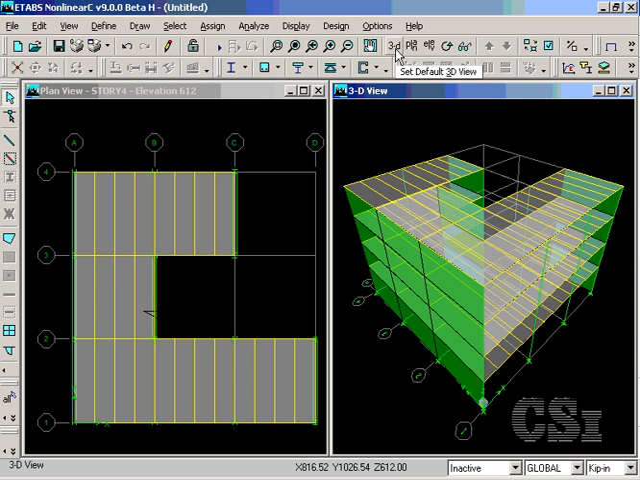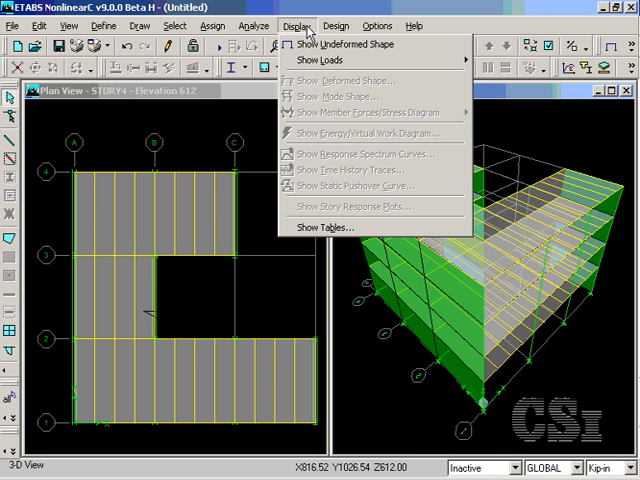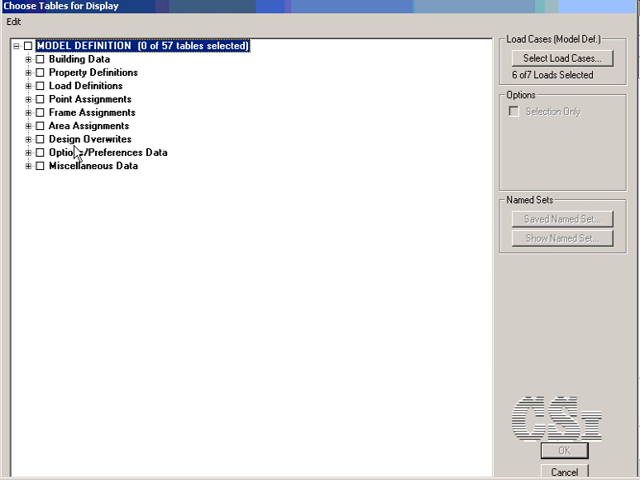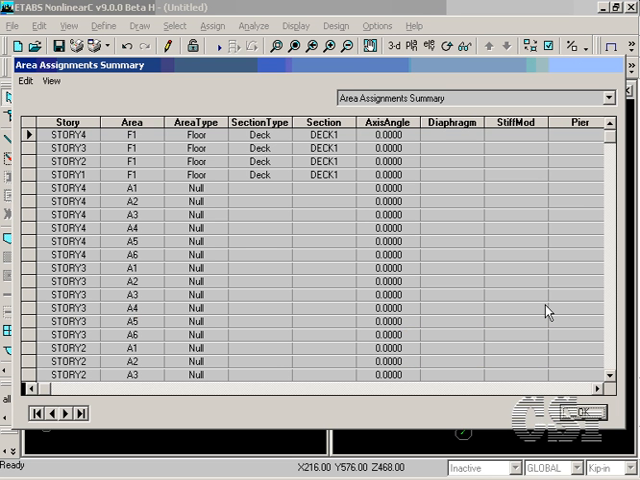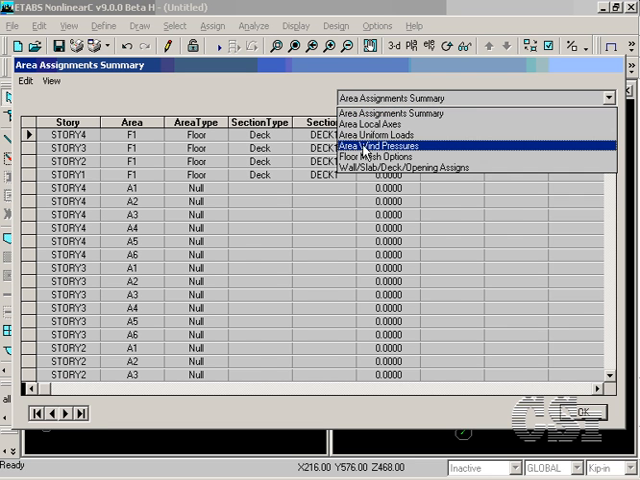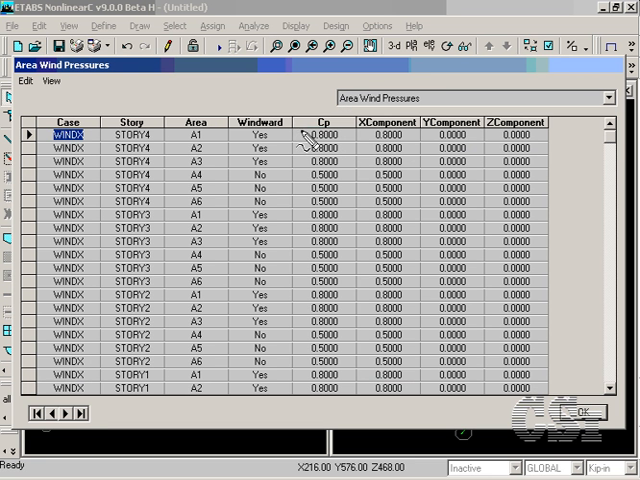Now that all the loads have been assigned, we will do a quick review of the wind pressure coefficients utilizing the Database Display option. Click the Display menu, Show Tables command to bring up the database tables. Click on the Area Assignments box and then check OK. Go to the drop-down list and select Area Wind Pressures. Each row in the corresponding table represents one area object. Note that the fifth column displays the C sub P coefficients that were previously input for the vertical area objects. The next three columns display the X, Y, and Z components. Notice that all the load is in the positive global X direction as desired.